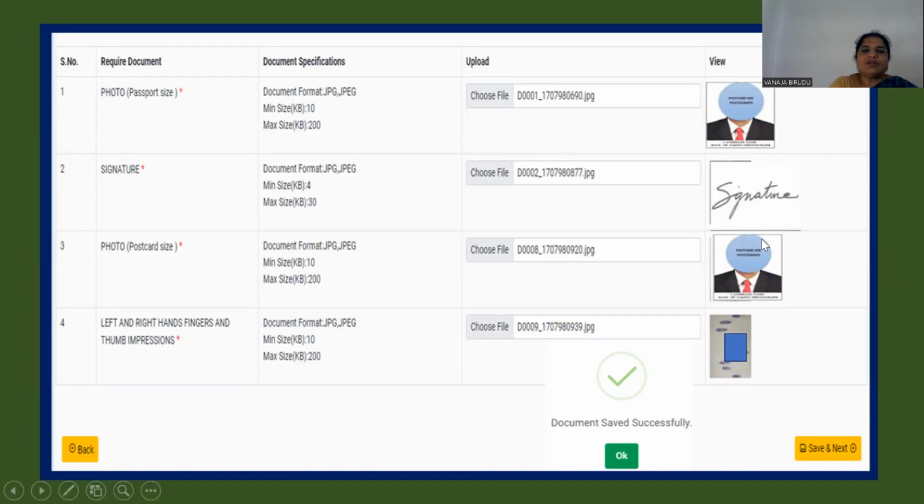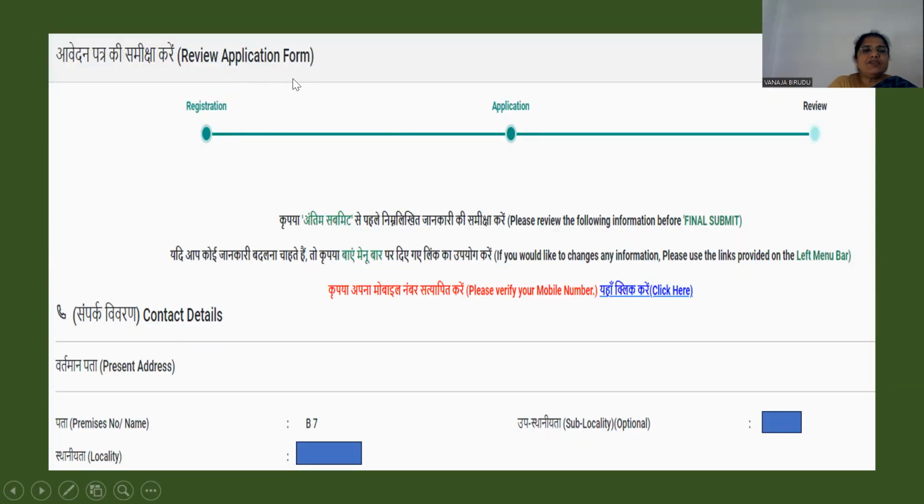After upload, you can check whether your images are clear or not. If it is not clear, then you should re-upload your images. Next, click on save and next, and then document saved successfully, click on OK. Then the review application form will be open. First, you have to verify your mobile number. Click on this, please verify your mobile number.